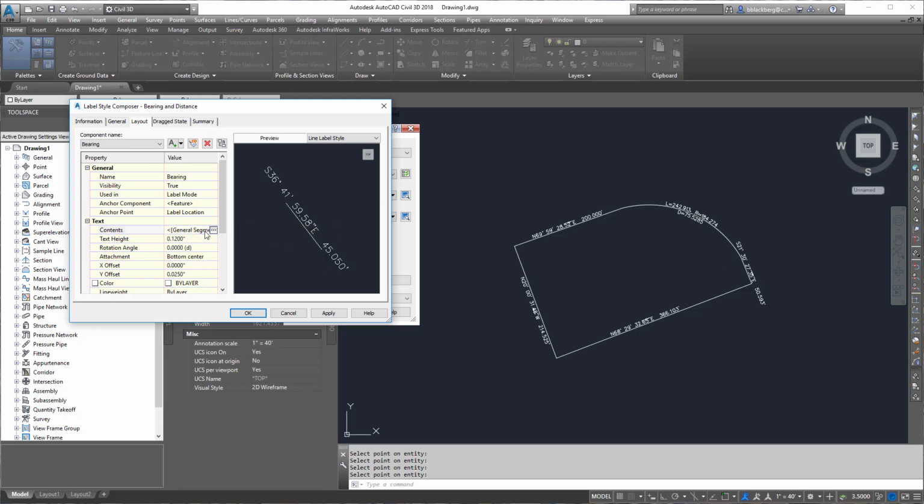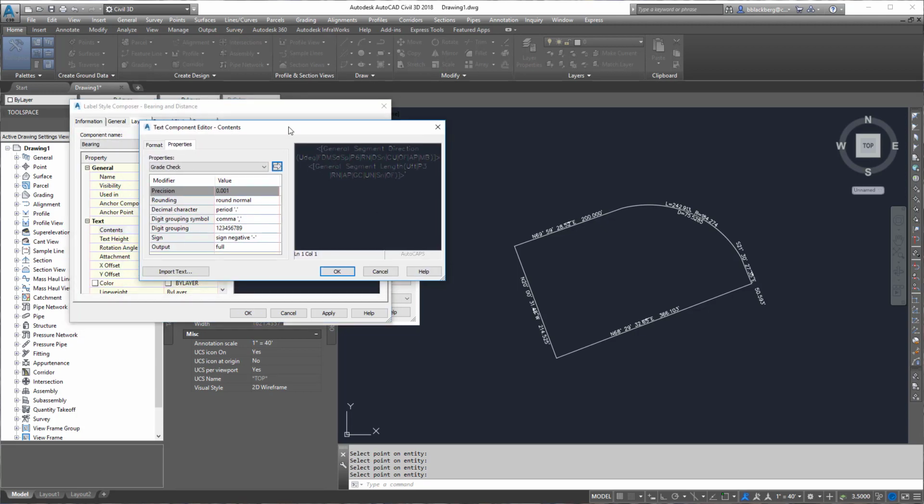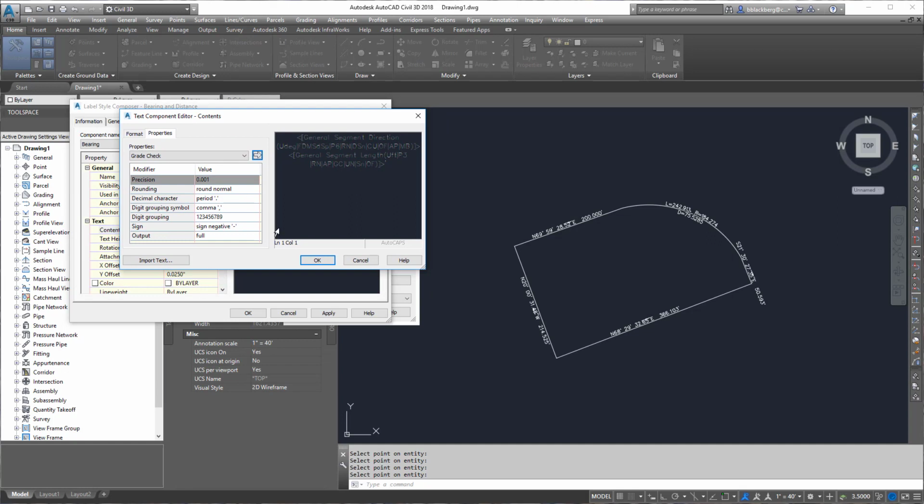Then I'm going to click on Contents here. This is where all the meat and potatoes of a Civil 3D label is. There's a little button in here. They call it an ellipsis button, or you can call it the three dot button, whatever you want. If you give it a click, it all does the same, doesn't matter what it's called. All right, so let's take a look at this.